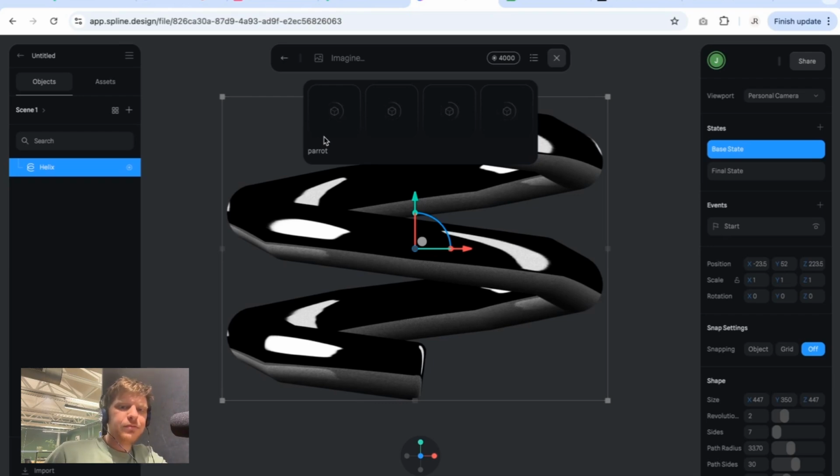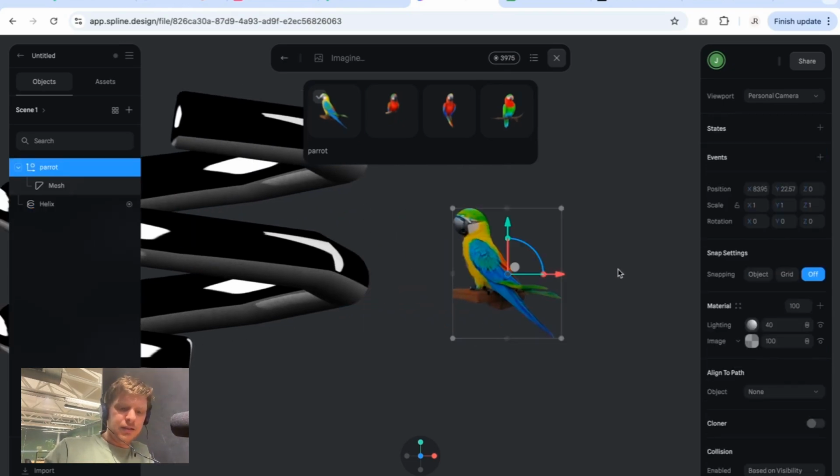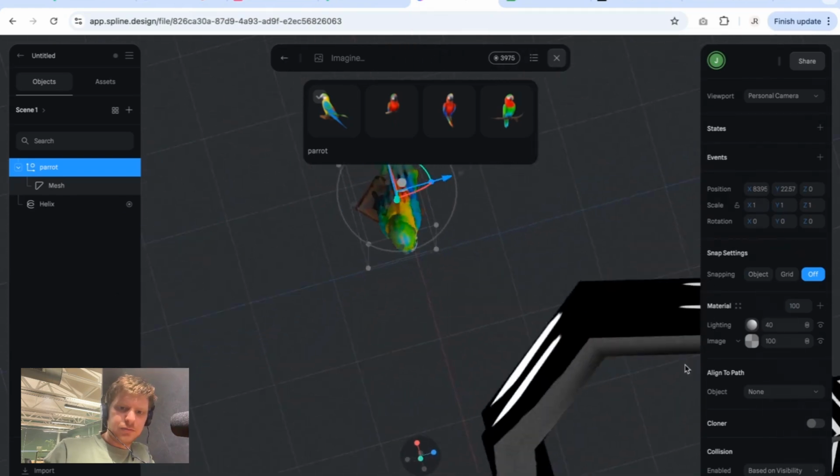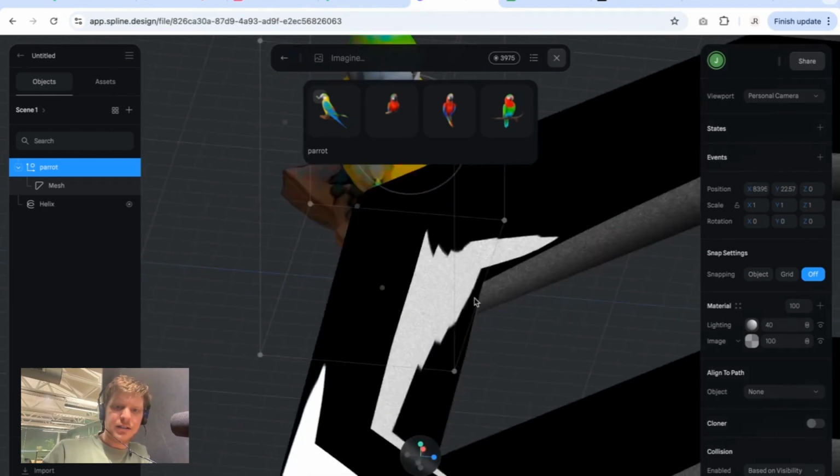Now, you're like, yeah, Jack, this is kind of cool, but what's the real point of Spline? Why should I care about Spline? What we've done is just create something super simple here, and it's not that impressive. But here's our little parrot, by the way. It's actually quite cool. We've just created a 3D parrot by typing in the word parrot. Isn't that mad?